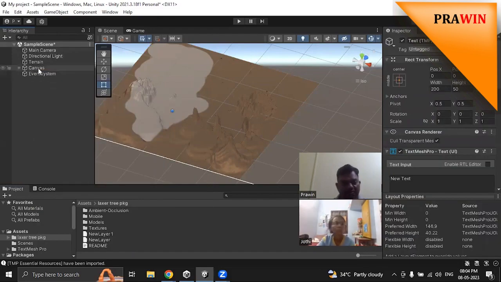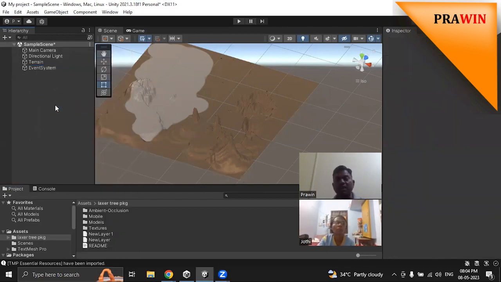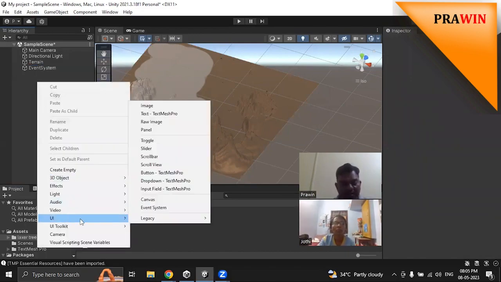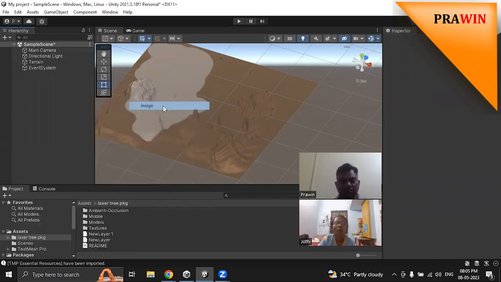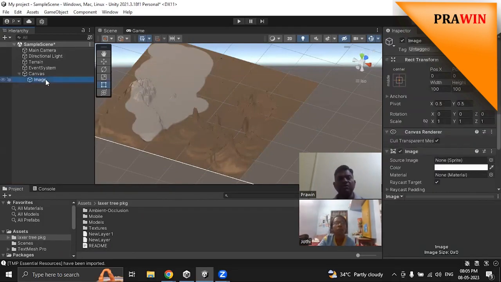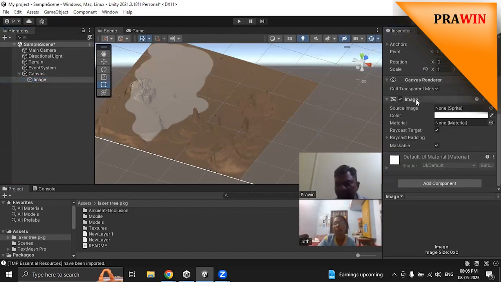Another thing is that you were asking earlier how to add an image to this particular scene, game view. So here, if you right click here, UI and then image. So a single image you can add here. Here you have to click on image, and then image component is there. You can see here on the right hand side, inspector view. So here image component is there. Here you have to add source image, whatever image you have to add.